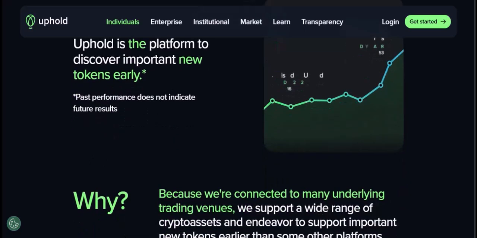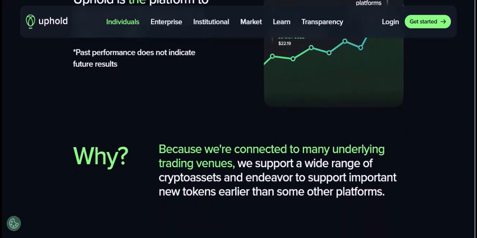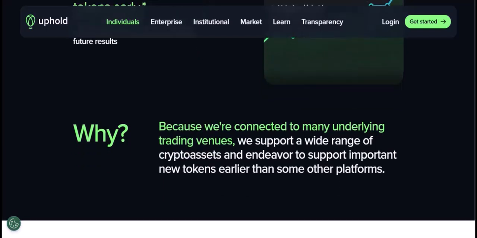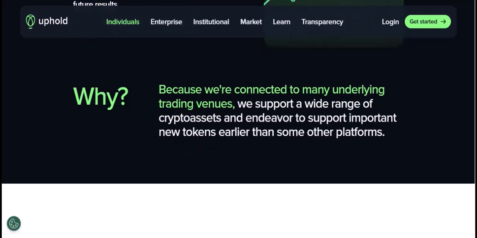After your identity is verified, your Uphold account will be fully activated, and you can begin exploring and transacting on the platform. That's all there is to it. You now know how to successfully sign up for an Uphold account.